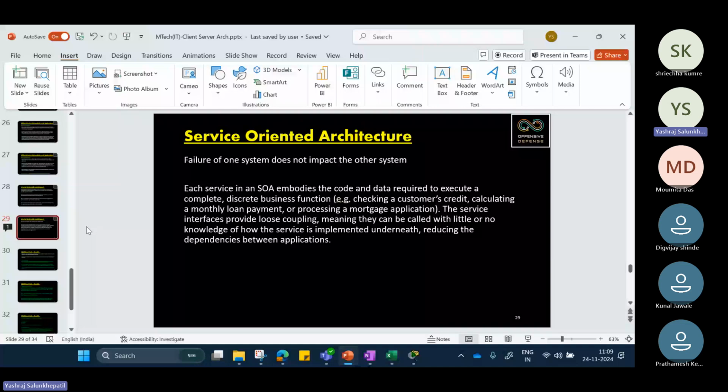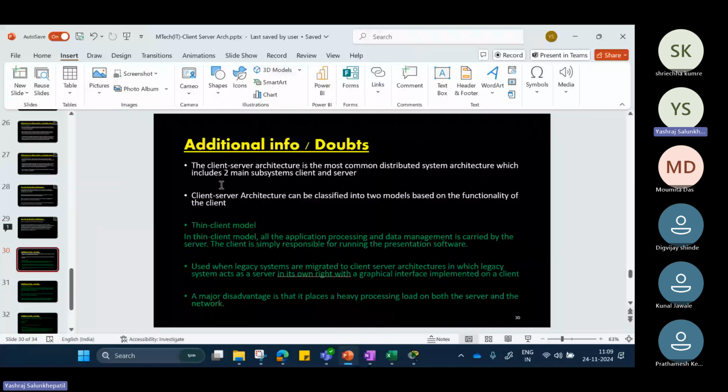The client-server architecture is the most common distributed system architecture, which includes two main subsystems, client and server. Client-server architecture can be classified into two models based on the functionality of the client. This is just some additional info based on a few doubts that the previous batch asked. If you have the same, well and good. If you don't have any in this lecture, you can mail me. I'll try to include them in the PPT next time.